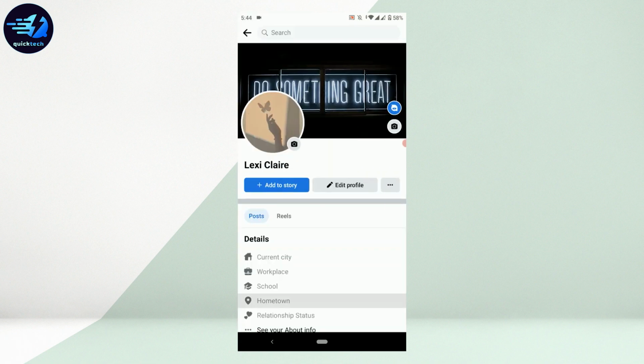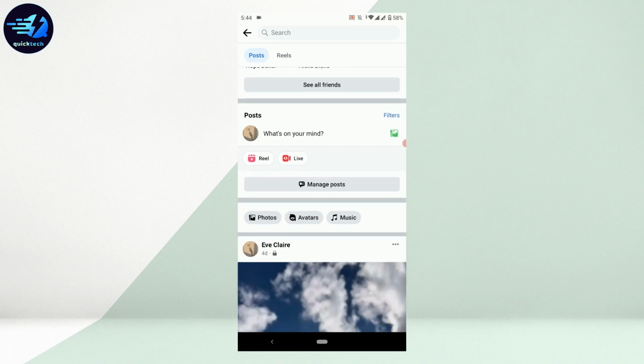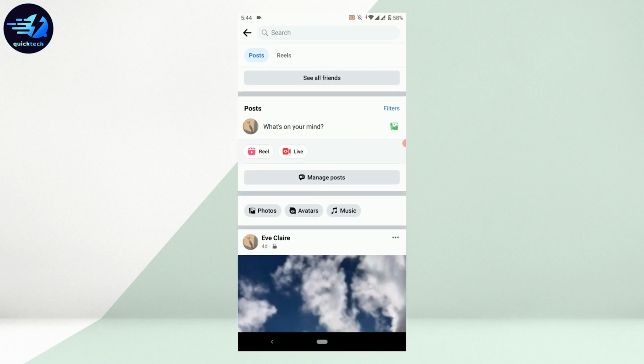Now here on the profile, you scroll down. Once you scroll down, just before you start your post, you will have all these options like photos, avatar, music. You tap on music option, tap that.